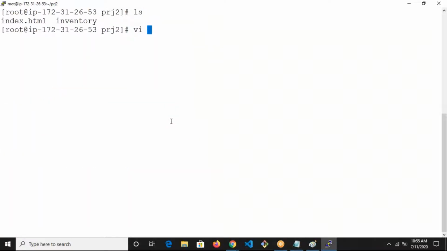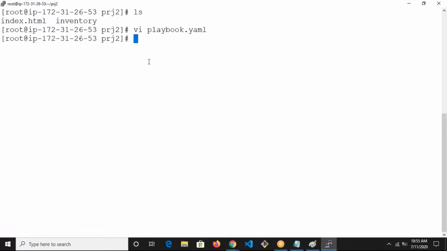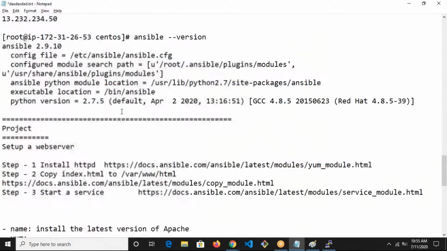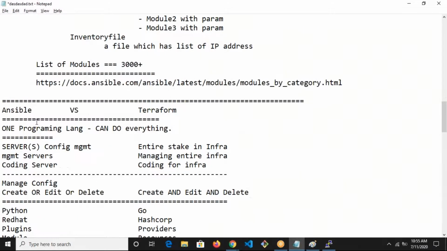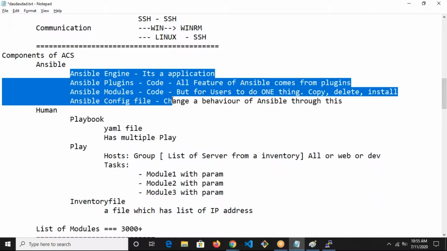So vi, any file name you can write, playbook.yaml, anything. The file name can be anything, no problem. And save it. So guys, everything you got. You see here, the inventory you got, the playbook you got. That's what a human can do. Look at this. A human can write a playbook and an inventory file. Okay, so this is done.